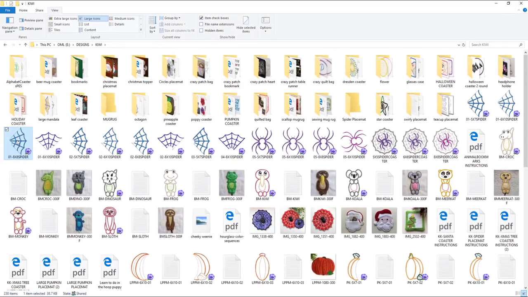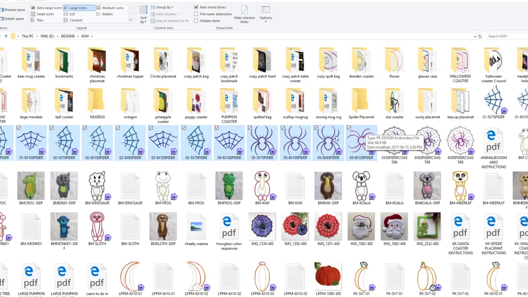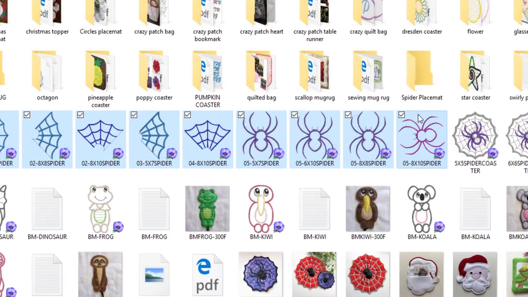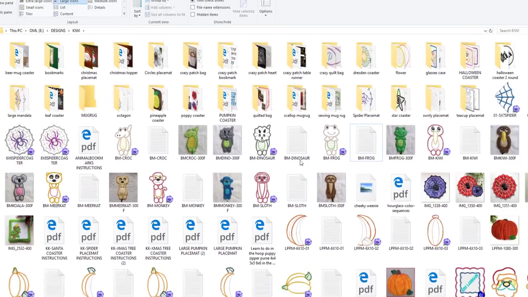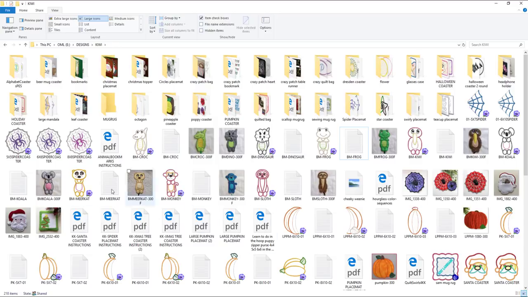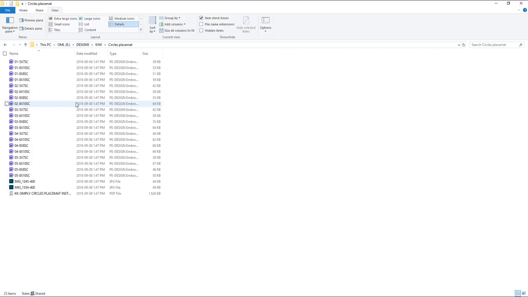Now that's a bit tedious, so click on the first one and then you are going to hold down the shift key right there and click on that one. And now I've selected a whole row. Left click, drag, and you see the number changes to 12. And that's all going in the spider placemat folder. So you can clean up everything quite easily. And I find inside everything, it's super easy. Everything is how you want it.